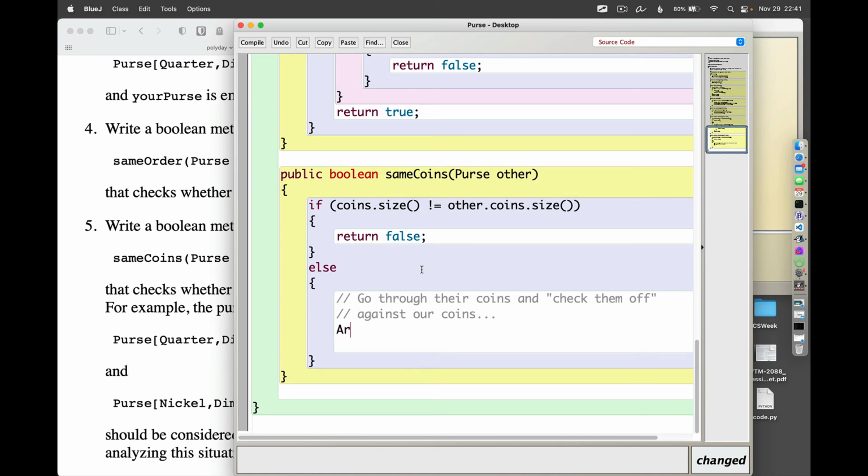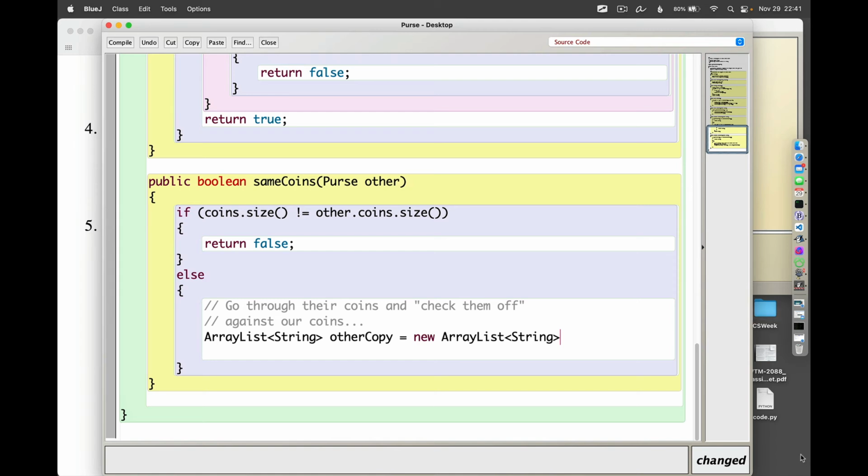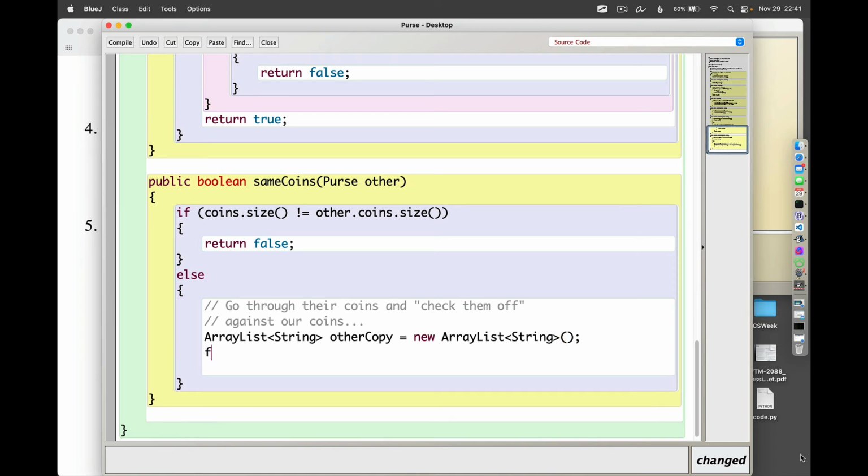So let's do an array list. It's got strings representing coins, and I'm going to call it other copy. And that's going to be a new array list of string values. Expand this out a little bit. And I'm going to go through all of theirs. And you know what I'm going to do? I think I'll just add them in there.